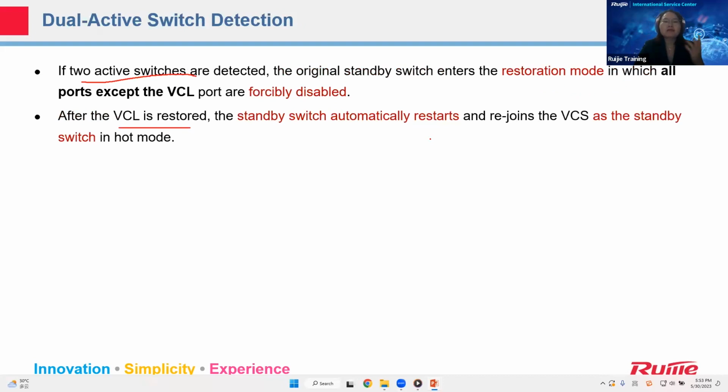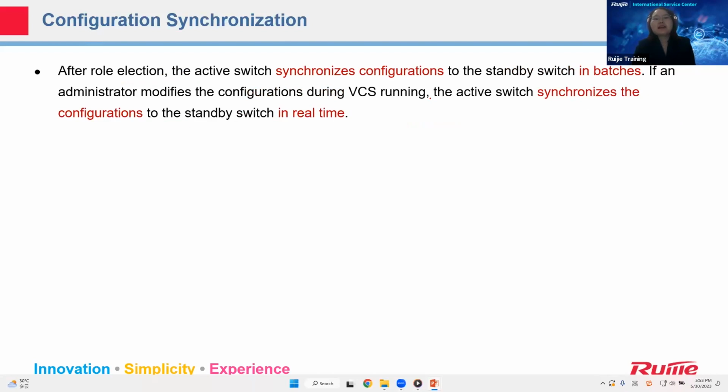This is a function about the DAD. And about this function, do you have any question? Any question about this part? If no more questions, we will go to the next part about the synchronization.